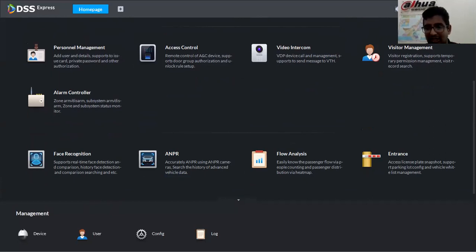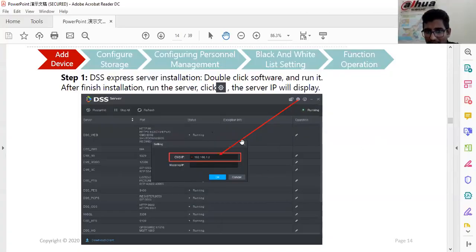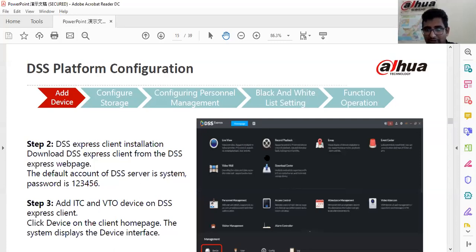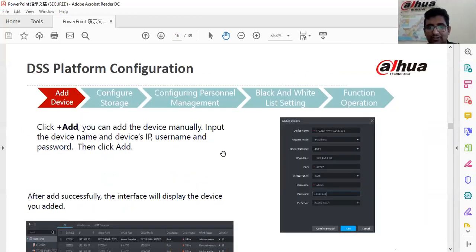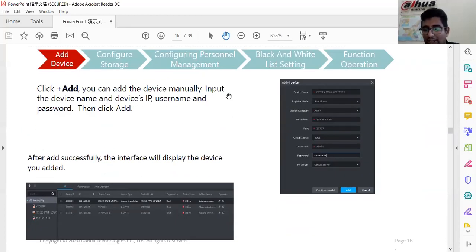Now we will go one slide at a time, then we will discuss the slide. So let's go back to our PDF. We have done this part already and we have reached this point. Now it's saying how to configure the devices and how to add them. You need to click on the device part. Then, if you want to add manually, or you have configured the same network, you need to find your devices. I will show you on the other screen for DSS Express.